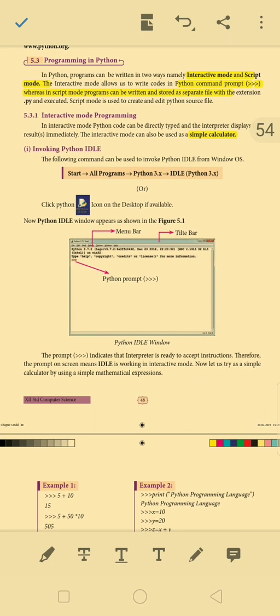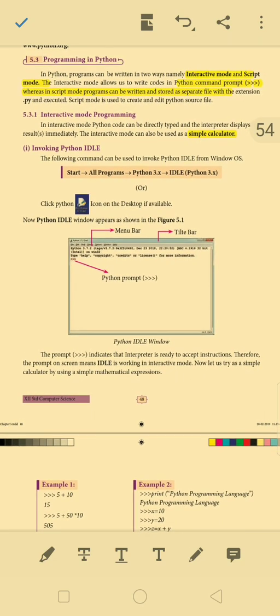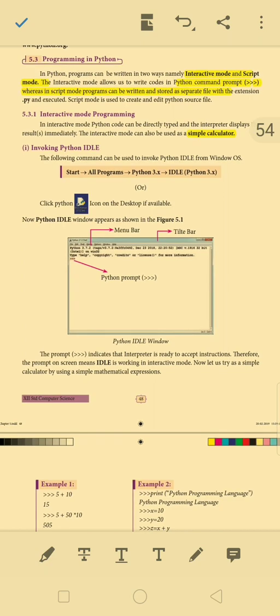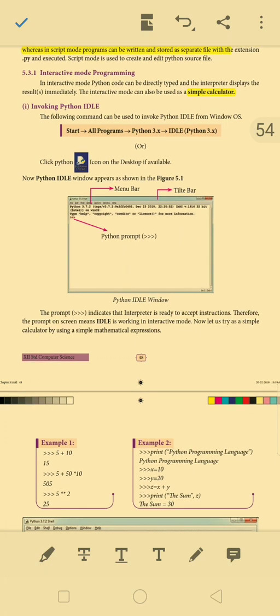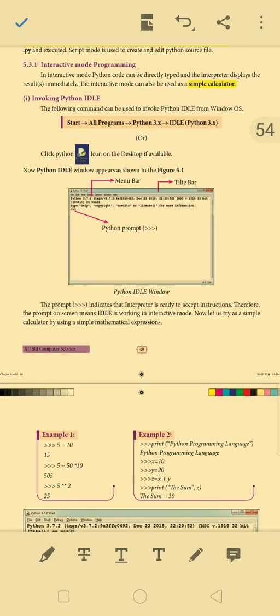And another one is script mode. Here script mode programs can be written and stored as a separate file with the extension .py, and executed. Script mode is used to create and edit the Python source file. First one is interactive mode programming. In interactive mode, Python code can be directly typed and the interpreter displays the results immediately. Here the interactive mode can also be used as a simple calculator.